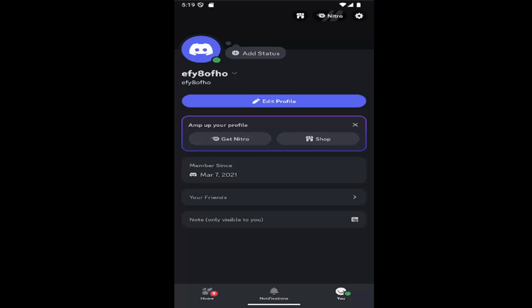In today's tutorial, I'm going to show you how to enable or disable the automatic gain control on the Discord mobile app. So this should hopefully be a pretty straightforward process here, guys, on how to do it. And without further ado, let's go ahead and jump right into it.